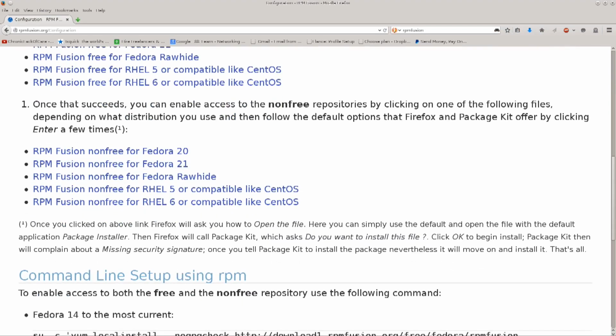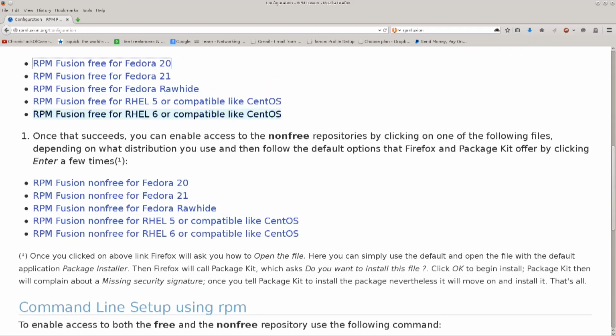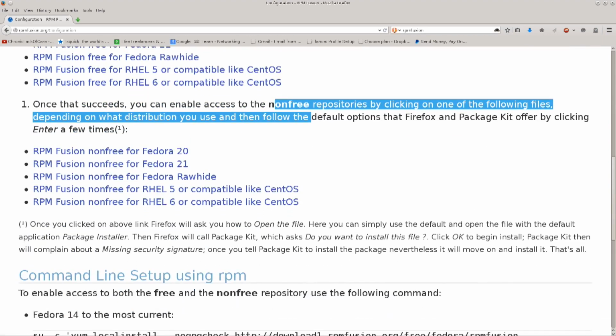I want to show you a different way of doing it. If you're wondering why it is repeated twice, this is for free and this is for non-free.